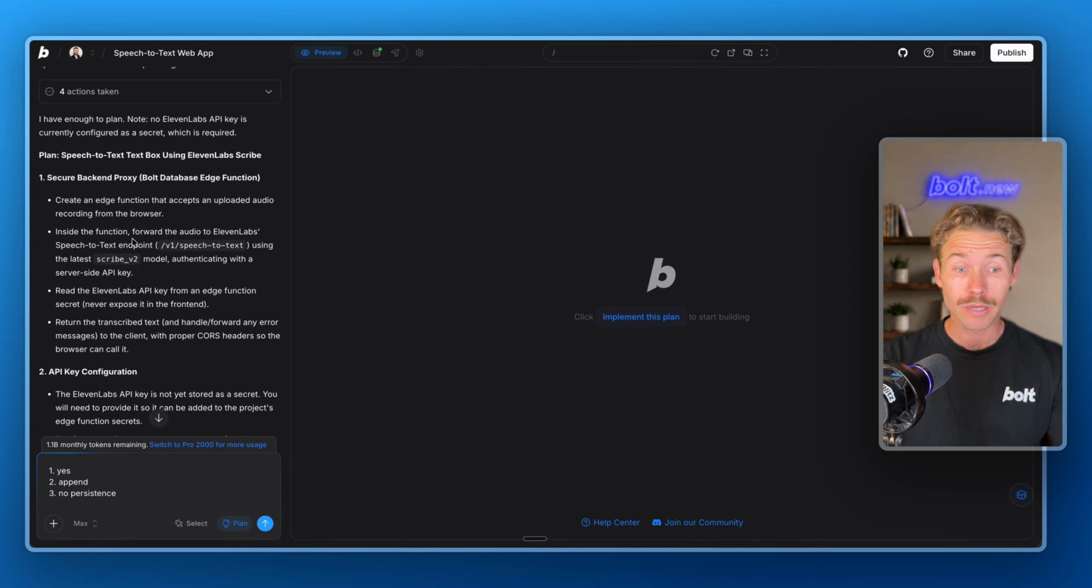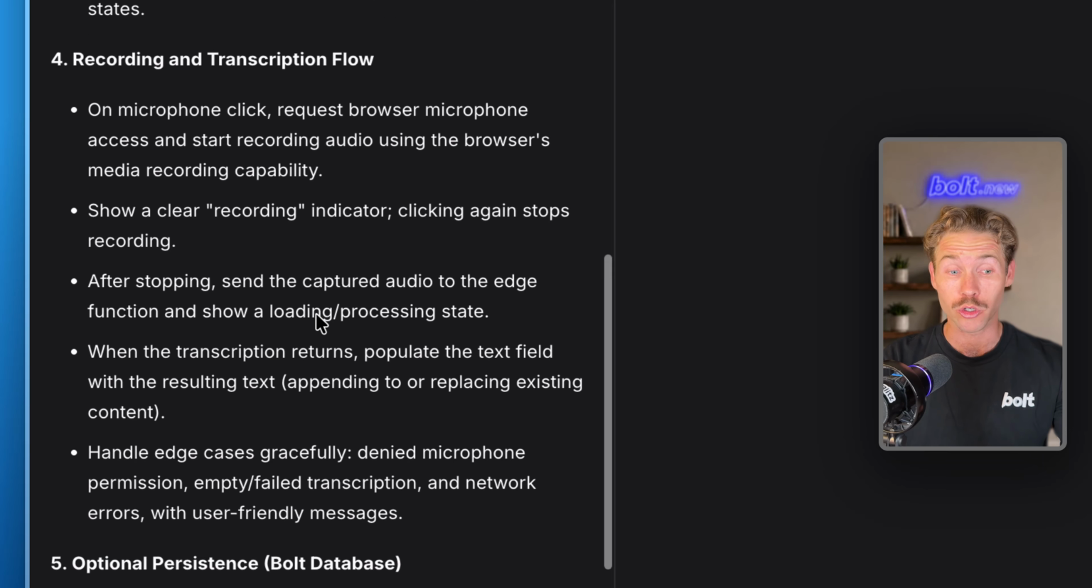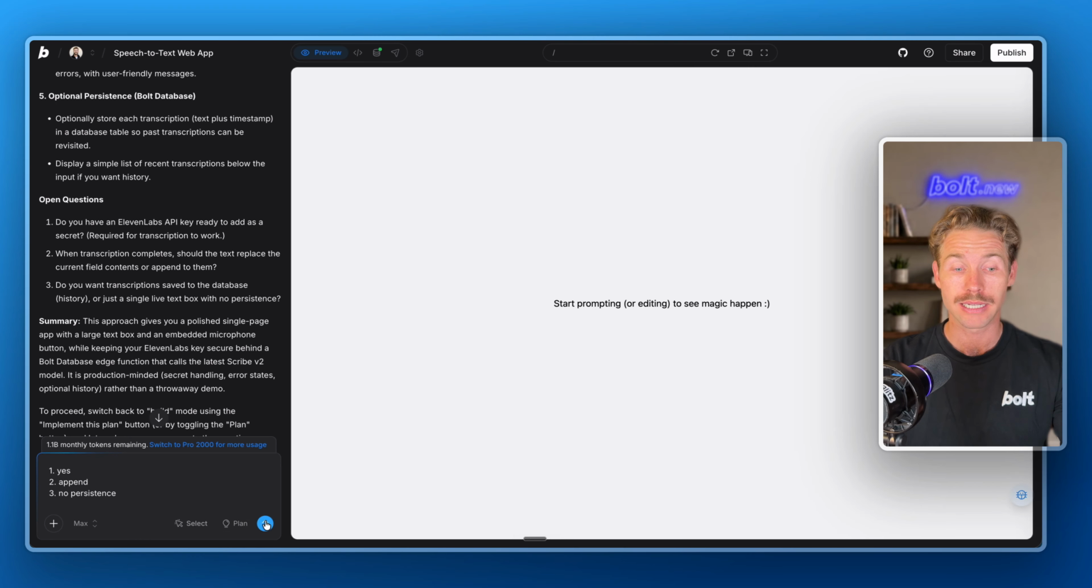So here's the plan. We can see it's using the ElevenLabs latest speech-to-text model, which is the Scribe v2 model. So the agent's gone off, done some research and determined the latest model here. On microphone click, it requests the browser's microphone access and shows a clear recording indicator. Looks good. Let's answer these clarifying questions. We'll turn off plan mode and let's build.